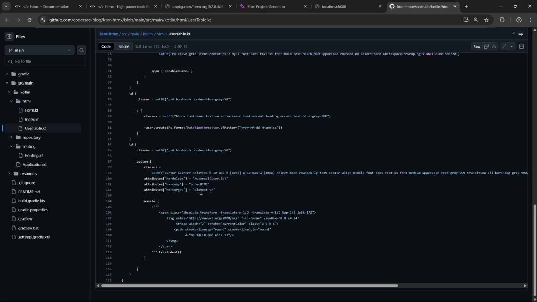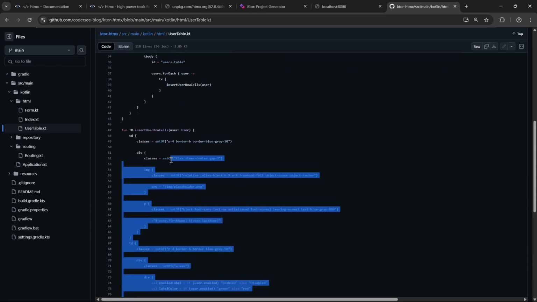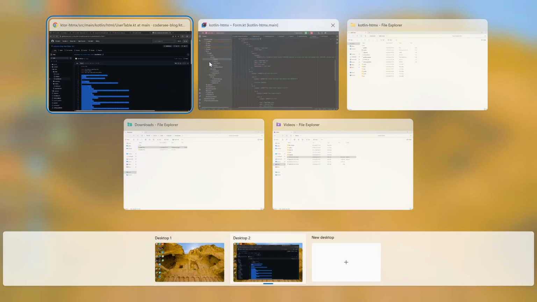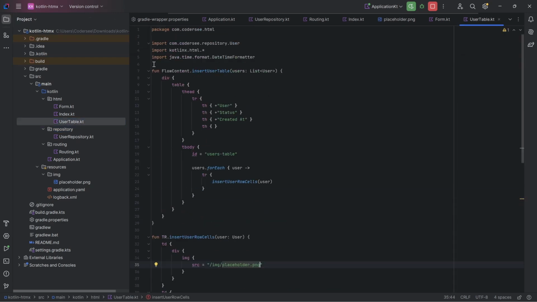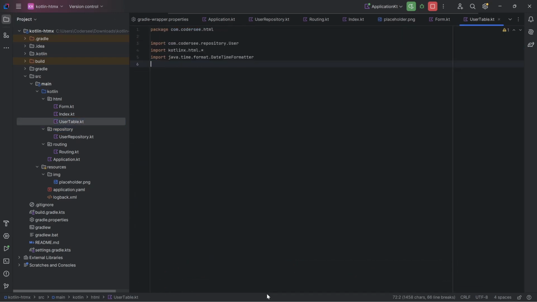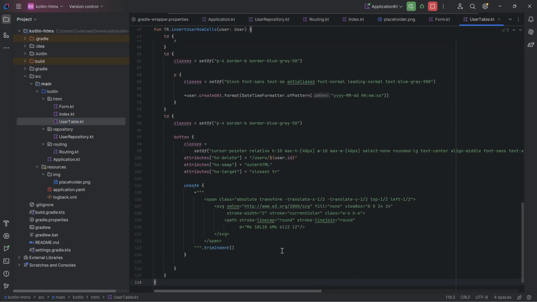However, I wanted to focus on this part. So sometimes you may want to add an HTML code snippet as a string value, and for that purpose you can use the unsafe method, so function. So let me actually copy those values. Ctrl+C, let's open up, let's go to user table. I'll replace the old content, I'll paste the new one.